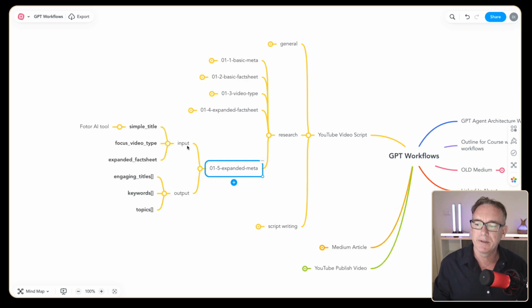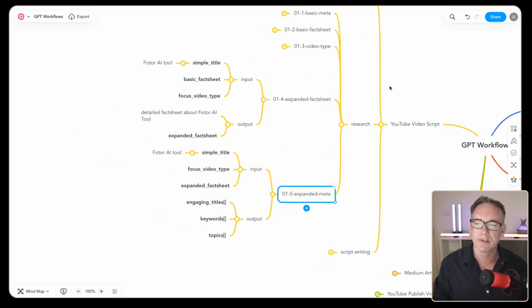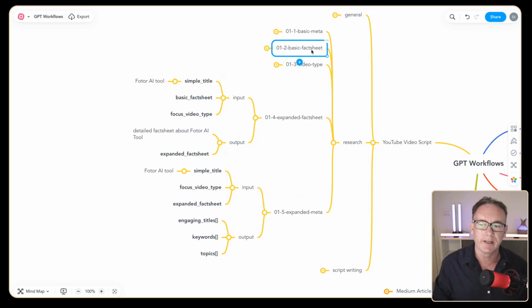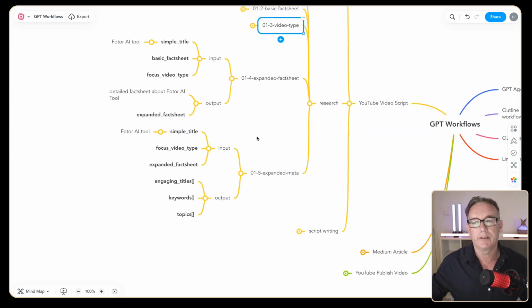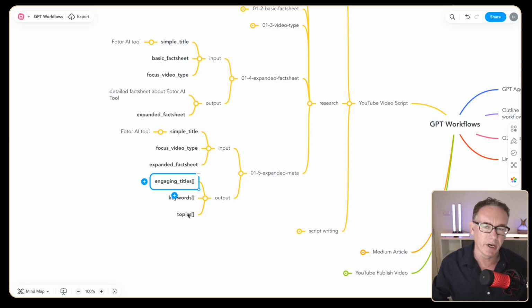And so examples of the sorts of inputs and outputs would be, for the expanded fact sheet, an input might be a simple title plus the basic fact sheet that we got here and the video type that we're focusing on, which would have come from here. The output, being the expanded fact sheet, would then become the input for the expanded metadata, and that's where I might get a list of engaging titles, keywords and topics.